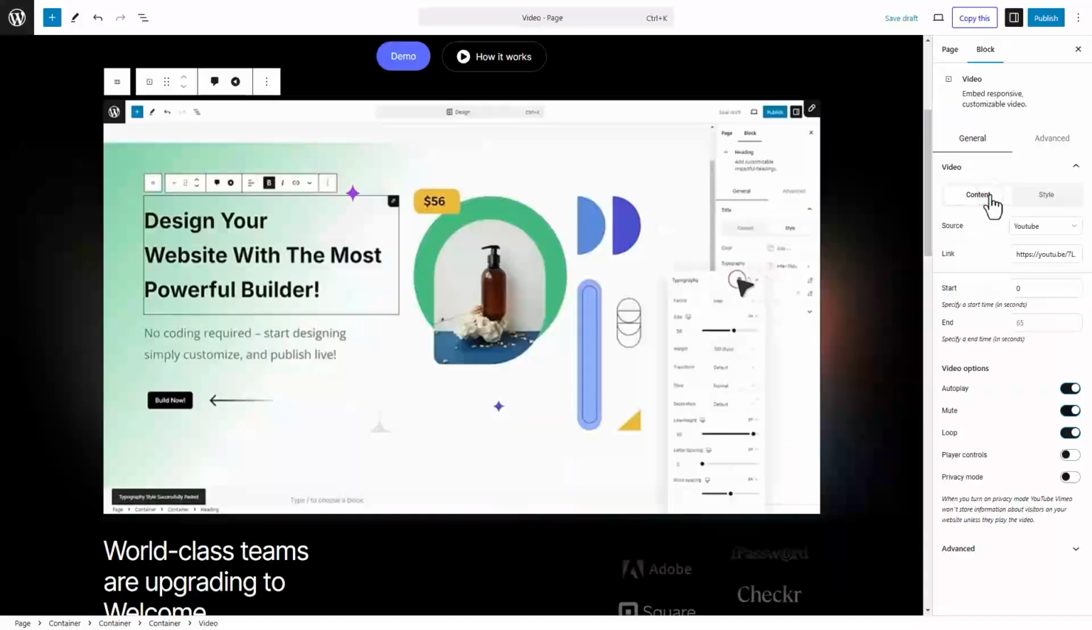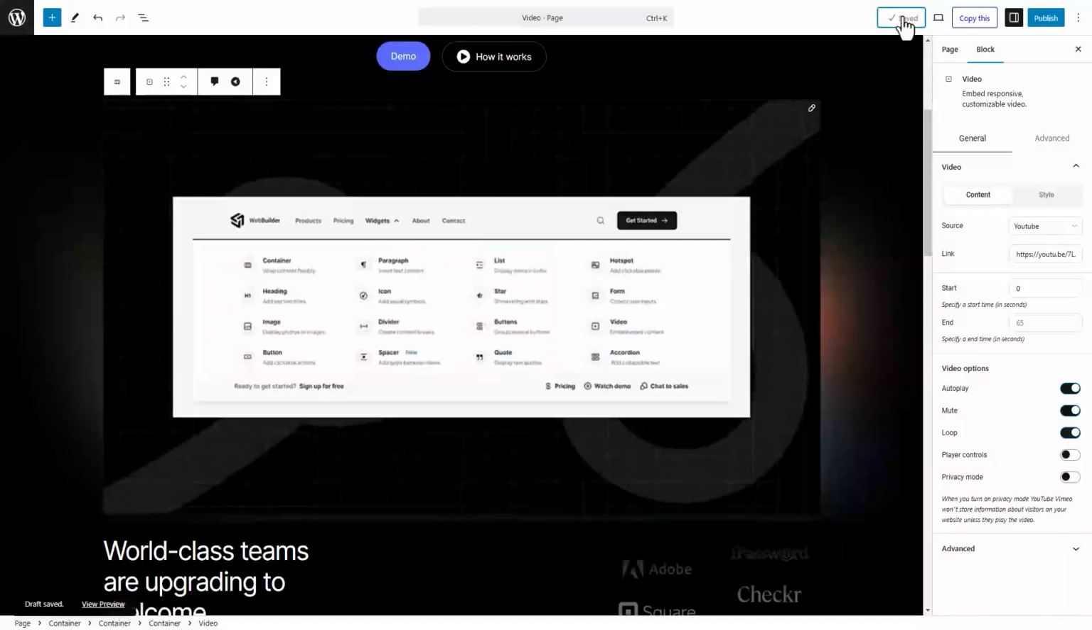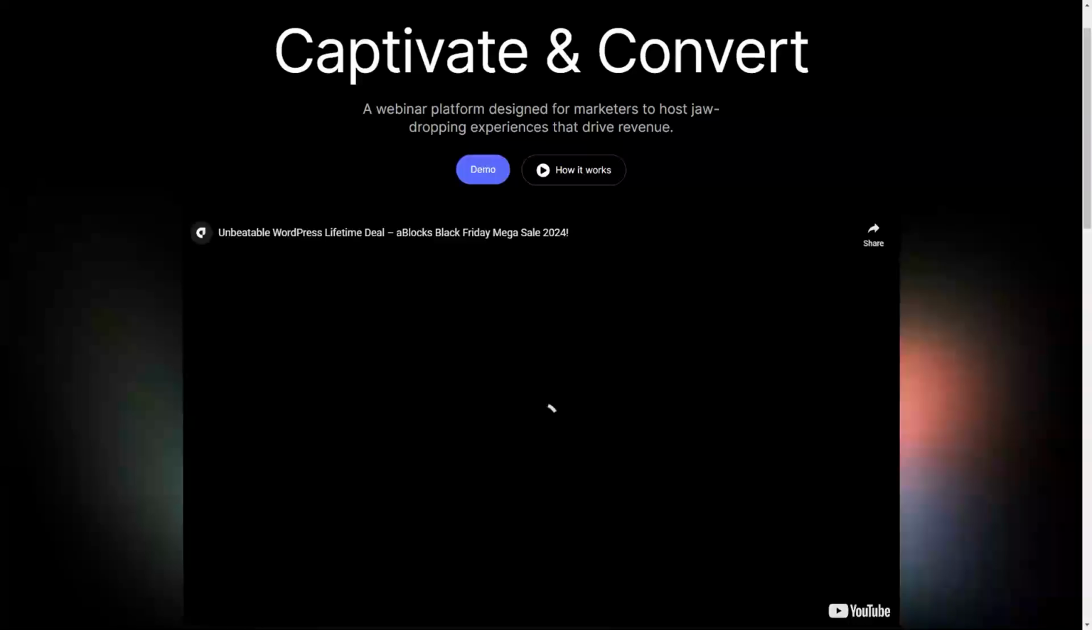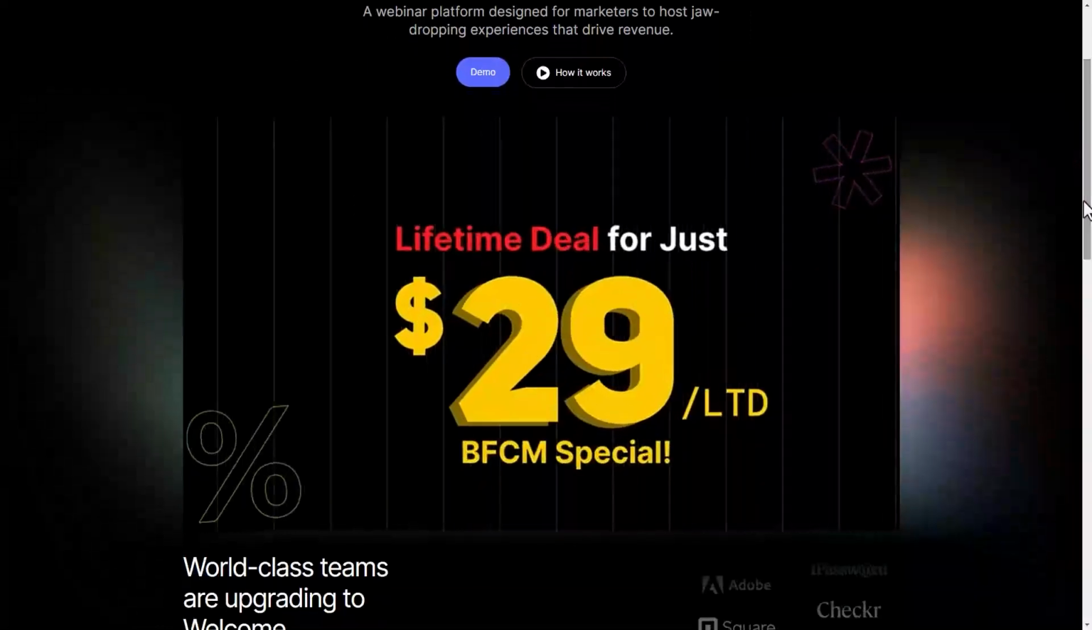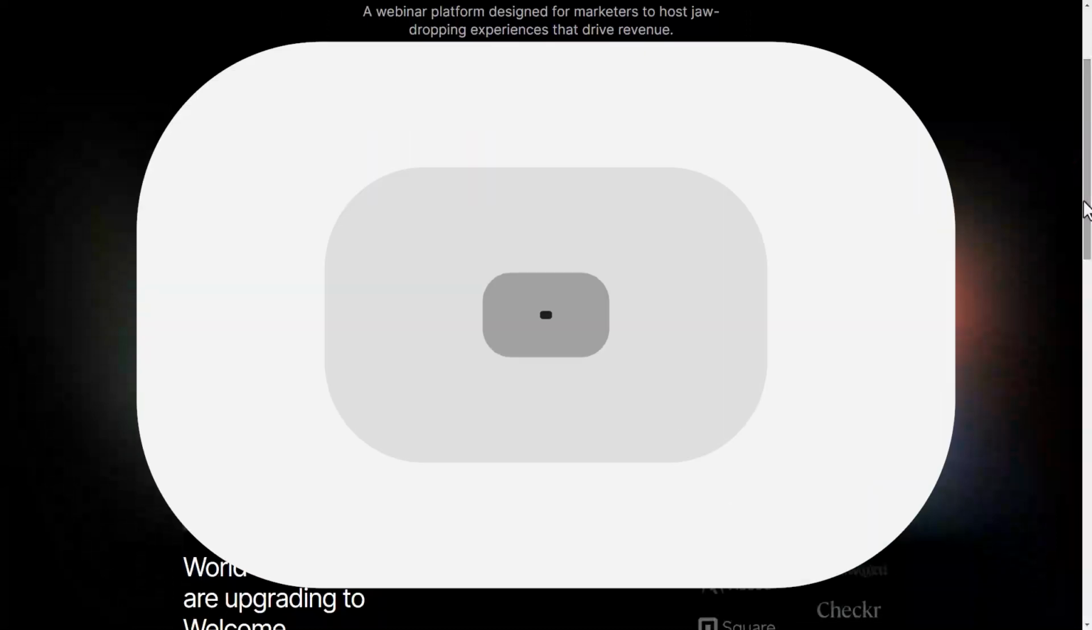Now, hit Save to apply all your changes. Here's the preview of the beautifully customized video, and there you have it, a sleek and professional video block with aBlocks.